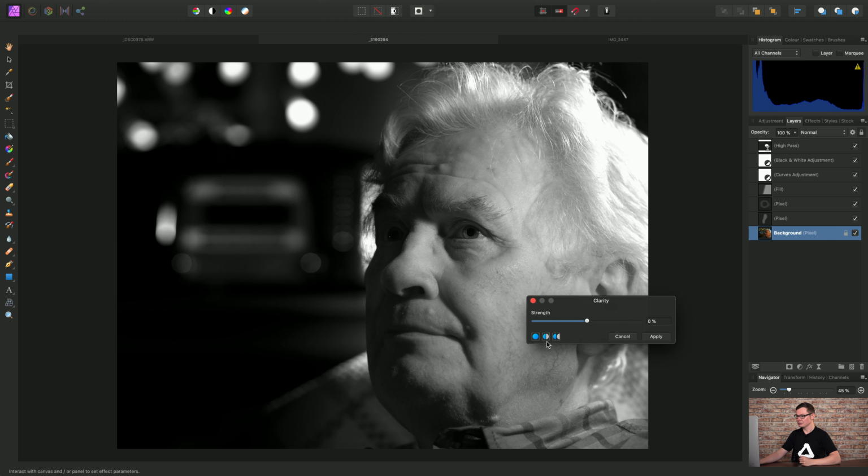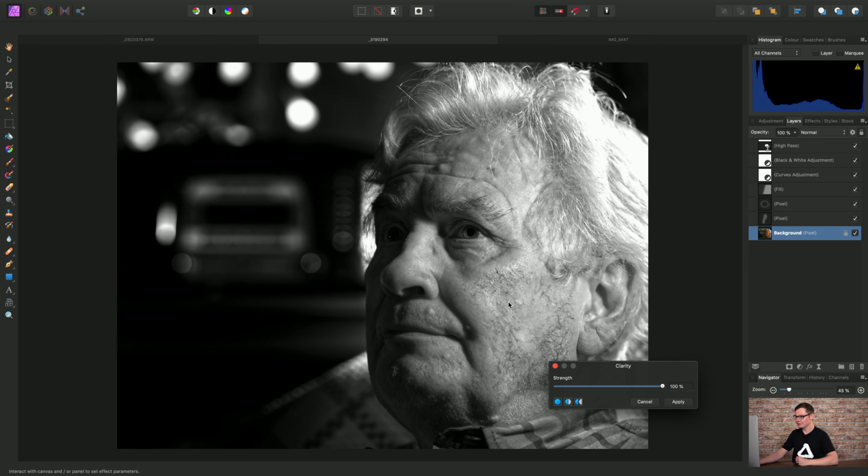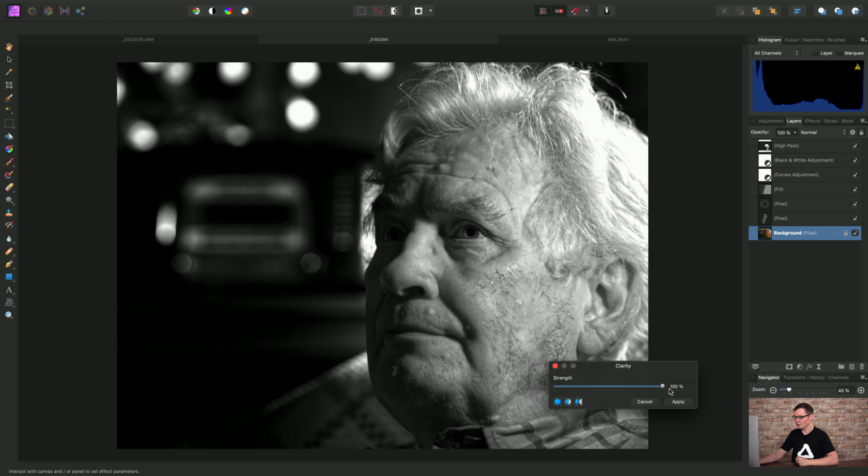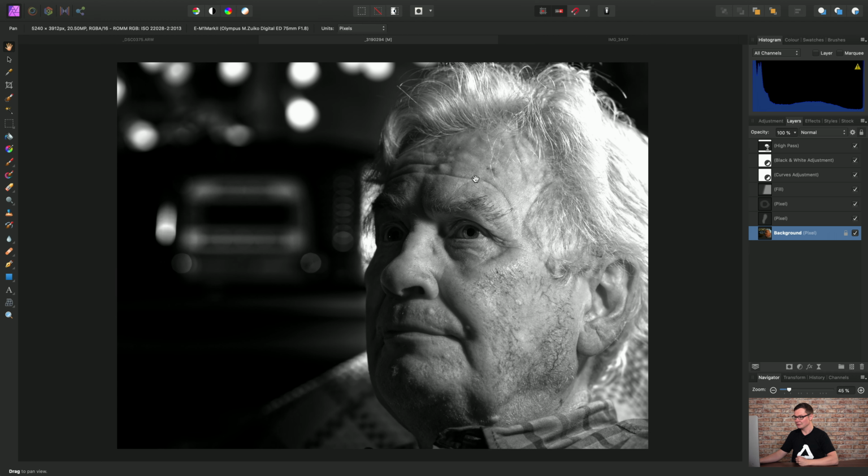And similar to developing the raw file, we have the strength, so we can just drag it to the right to enhance texture, especially in the face here, or we can drag it to the left to soften even further. But I'm going to go for 100% strength and click apply to add some real character to this portrait image.